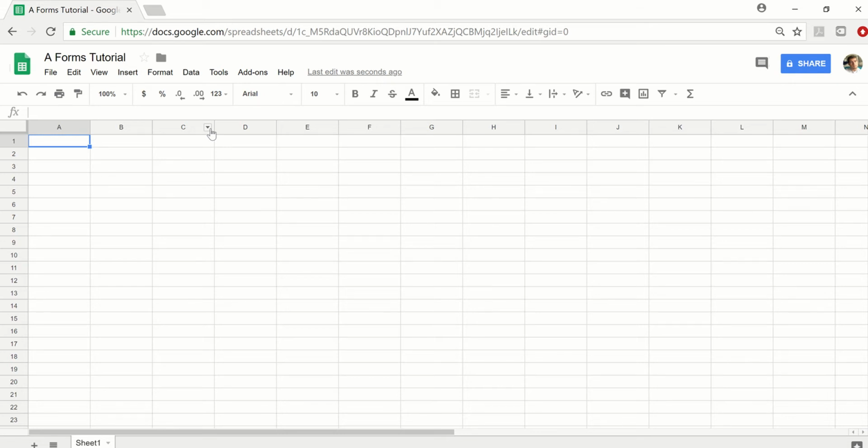So let's just say that we have a tool crib and we are renting tools out to people, and we just need to know what they took, when they took it, and what they used it for. So let's go ahead and brainstorm here.